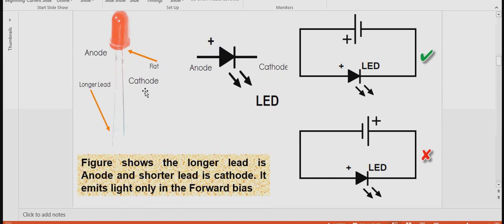How does a light emitting diode look, how does it operate, under what bias condition does it operate? Here a sample red color LED is shown in the figure. In this, the longer lead acts as the anode and the shorter lead acts as the cathode, and the cathode end looks flat. So what is the symbol of LED? This is the symbol of LED. Positive terminal anode, negative terminal cathode.